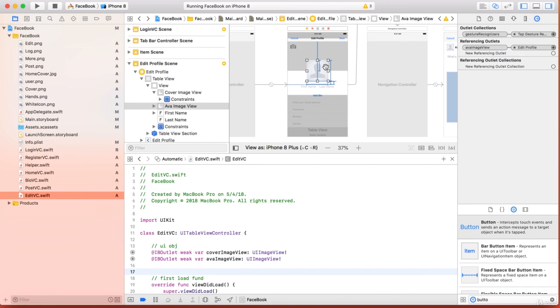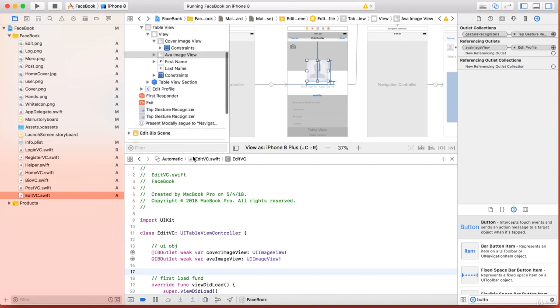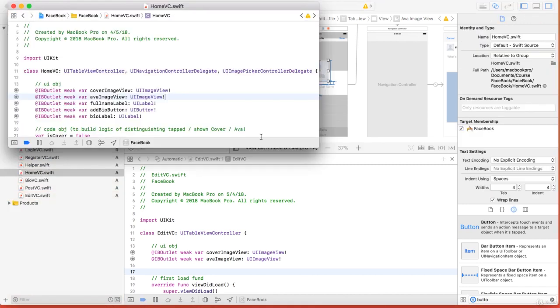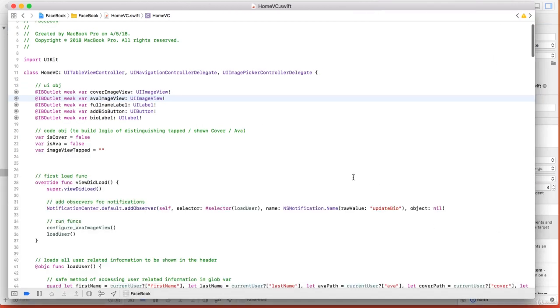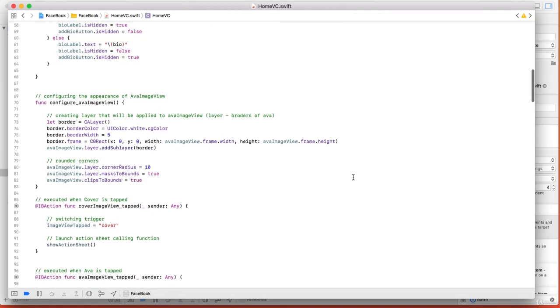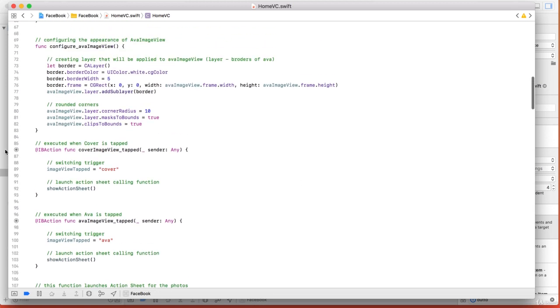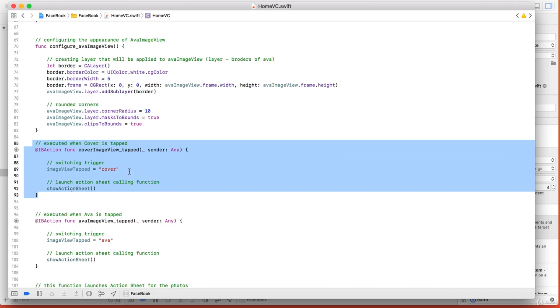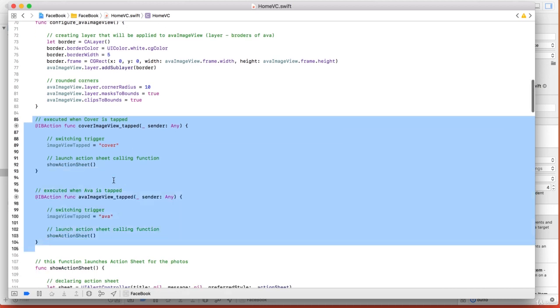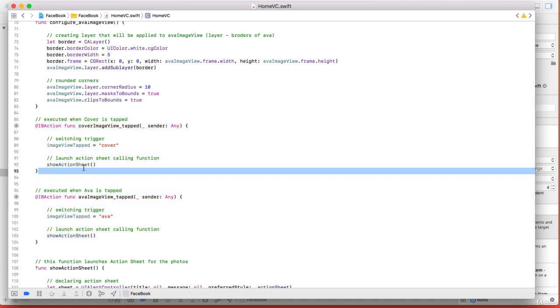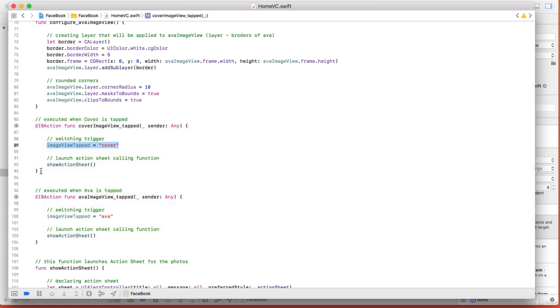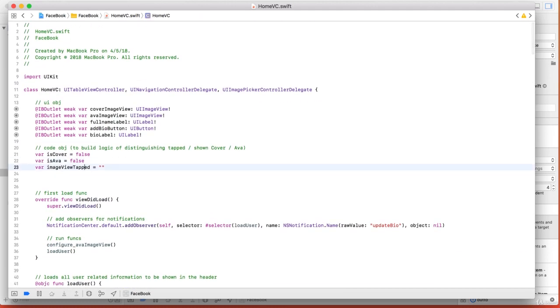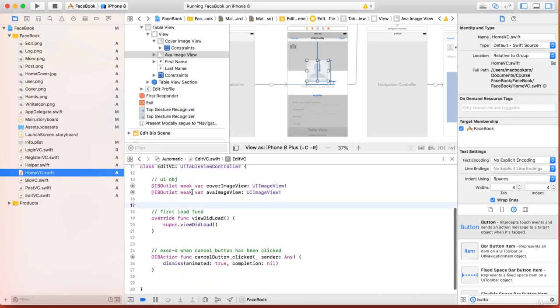Okay, very good. And what we need to do is, as you remember from our home view controller, we have this function cover image view tapped, which sends what is the type which is selected, and it shows the action sheet. So first we need to declare image view tapped. We need to make this variable here.